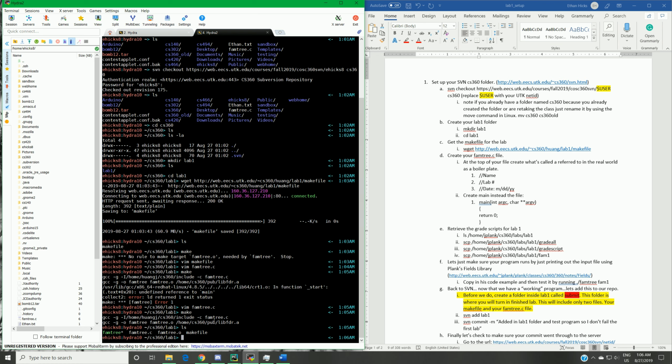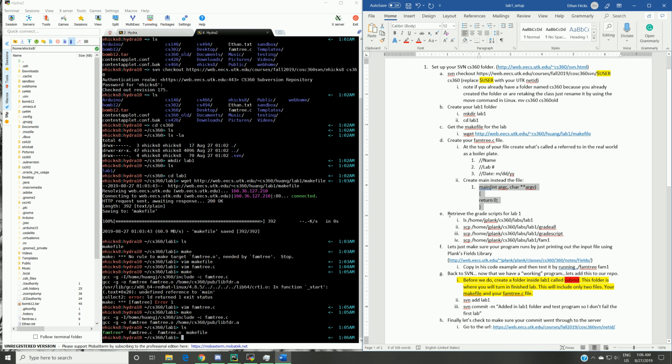Now we can't do anything really with this executable yet, but I'll cover that in a little bit. So now what we're gonna do is retrieve the grade scripts. So this is what I was mentioning earlier when I was talking about the makefile. So now we're gonna go grab the grade scripts for lab 1.